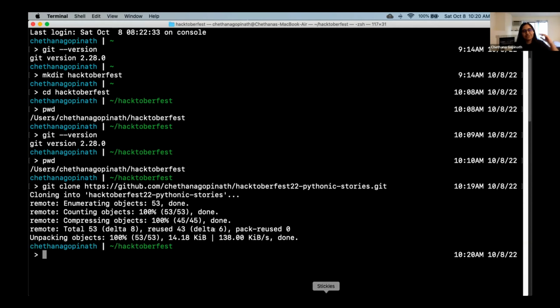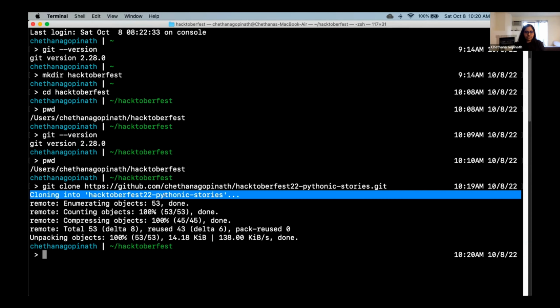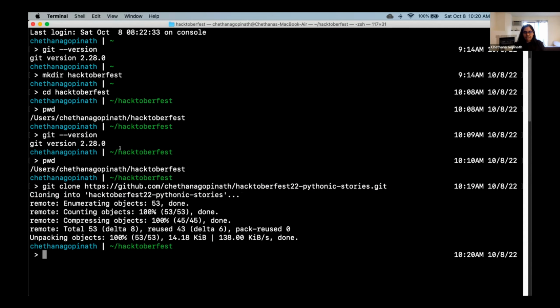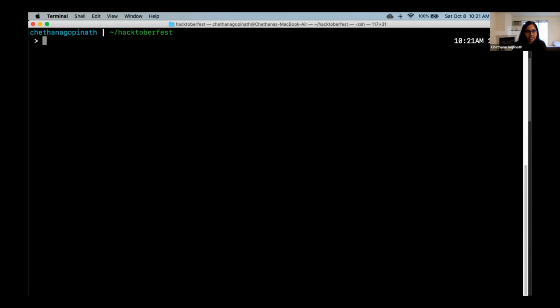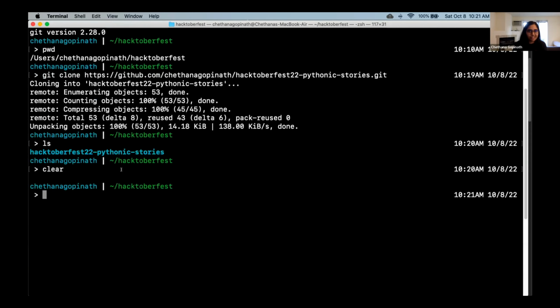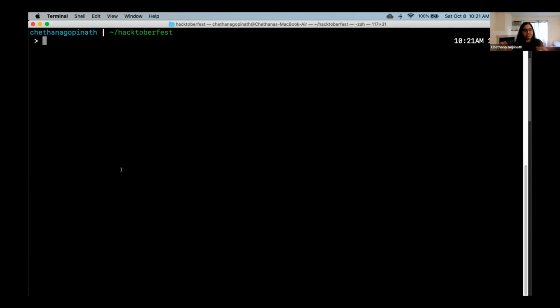Once you're done here, you can see all of this, right? It's cloning into the specific folder. So far, we didn't really have anything in the Hacktoberfest folder. So if you type ls, now you have Hacktoberfest 22 Pythonic stories, which is your cloned repository. ls lists all of the files that are in your current folder. I'm going to type clear and then hit enter. It's not going anywhere. It's just on top here. It kind of just moved me to a new page. So it's not like it cleaned everything up, but out of sight, out of mind.